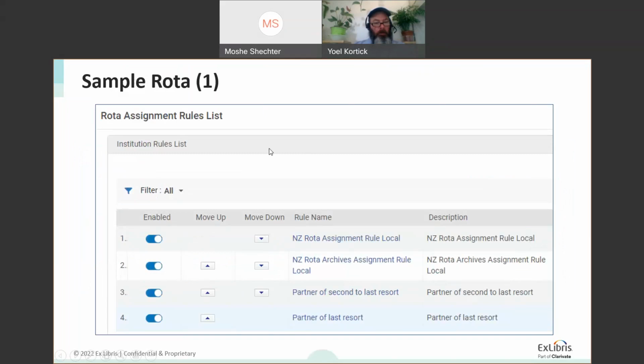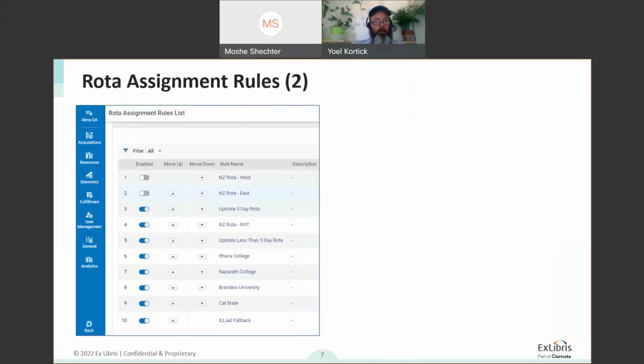And then they could have a bunch of Rhoda assignment rules that send first to the network zone Rhoda, then to partner second to last resort, which could be other peer-to-peer partners. And if none of them fulfill the request, then another rule will send out a request to partner of last resort, which may be Iliad. So this is a nice example of how we can have a tiered Rhoda with a number of Rhoda templates and a number of rules so that the request propagates from my inner circle to another outer circle and perhaps then to the last resort. And all that can be done within the infrastructure of the Rhoda and Rhoda assignment rules.